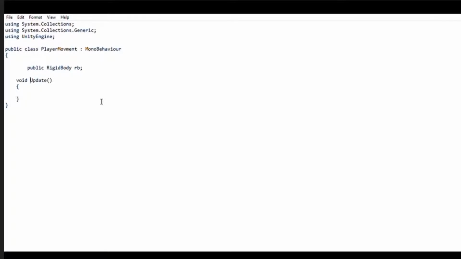And now in the update function, which is called once per frame, you're going to want to add an if statement. So if Input, which is the keyboard, if the key is equal to the up arrow, which is equal to up, then we're going to want to put in our curly brackets.